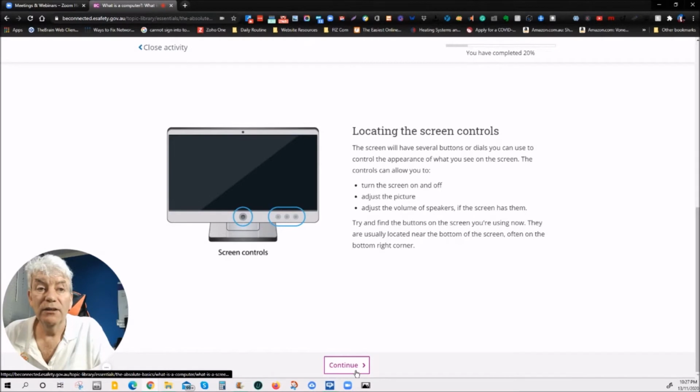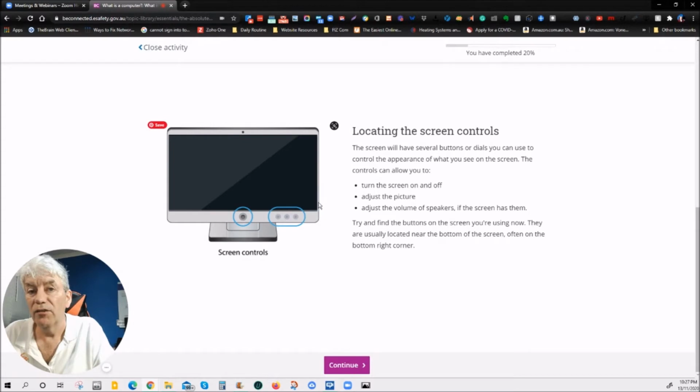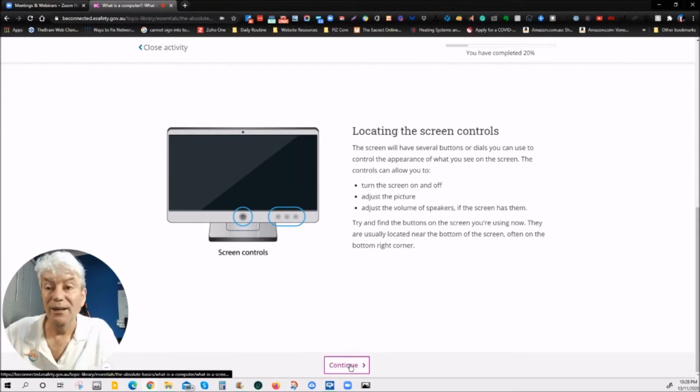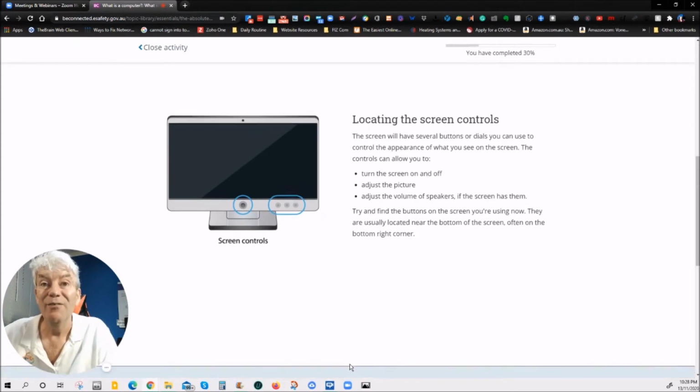Try to find the buttons on the screen you are using now. They are usually located near the bottom of the screen, often on the bottom right corner. Sometimes you can just feel on the side, sometimes on the back, quite often on the front, or even underneath on the bottom, you will find the controls. So have a look on your monitor or screen and see if you can find the controls. It's highly likely you've only ever turned the power button on and looked at the little power light and not even bothered with all these other buttons. So it's quite interesting to see something new if you had it all the time.